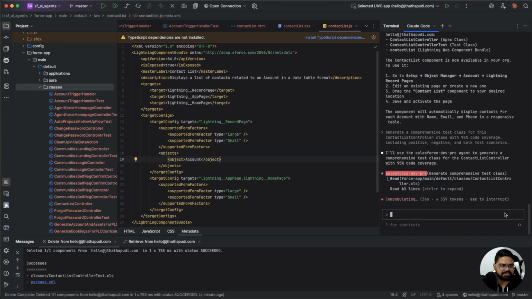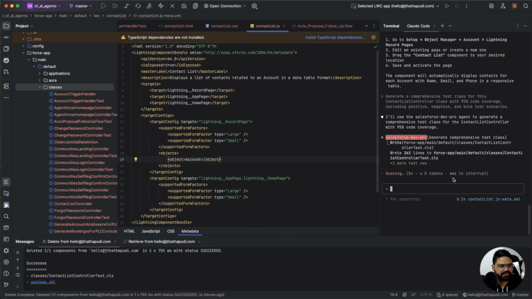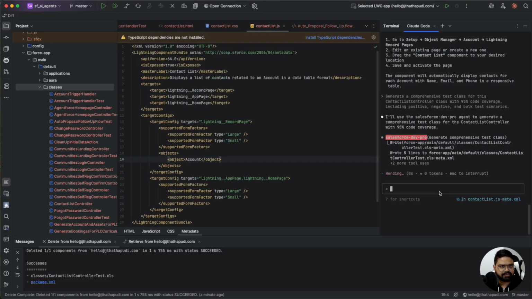It's still doing some sort of analysis. By this time it might have figured out that we have deleted that class, and we don't have any test class for this particular controller. Yeah, it started creating it. It's good. Metadata file for the controller, which is good.